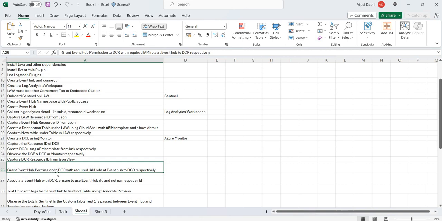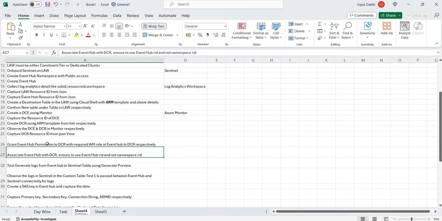We need to grant the data collection rule a specific permission to the event hub. There is a specific role, the Event Hub Receiver role, which I need to assign to this particular DCR so that whatever we are ingesting in the event hub is taken up by the DCR and forwarded to the Log Analytics workspace. Then we also need to associate the event hub with the data collection rule. Whatever resource IDs these two have, we take those and give a name to the association, so that this will be the binding unit.